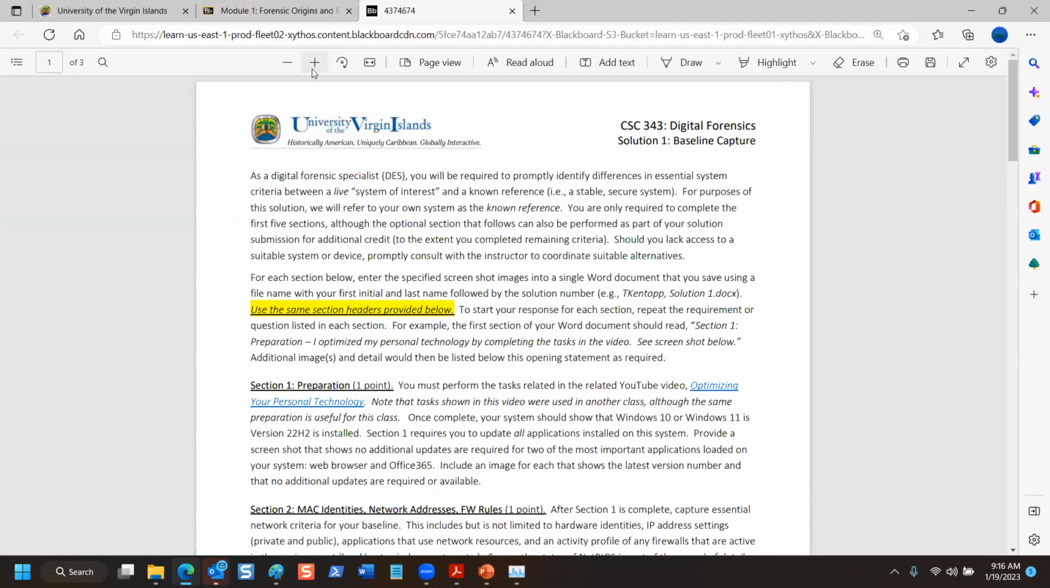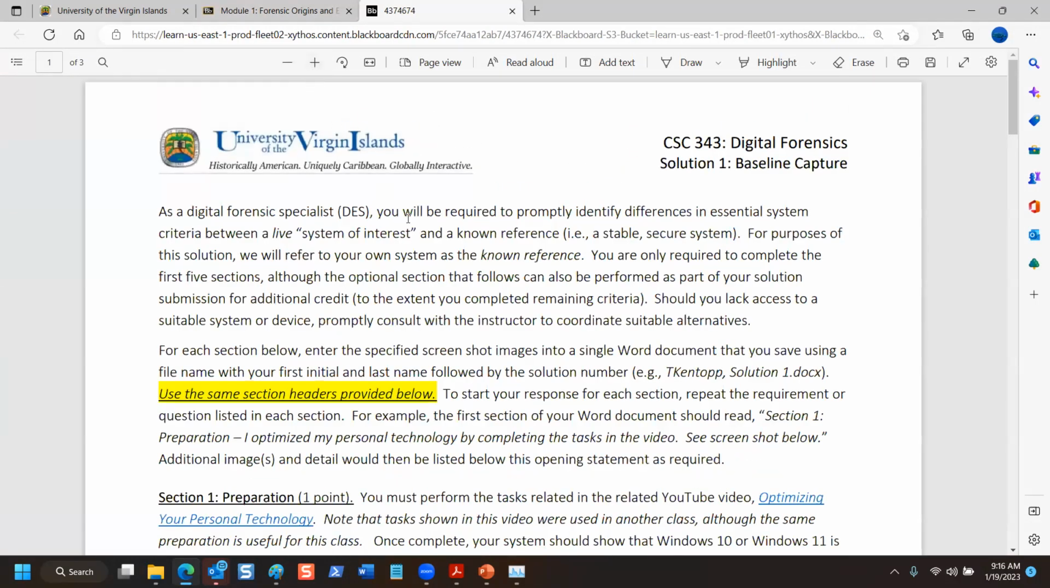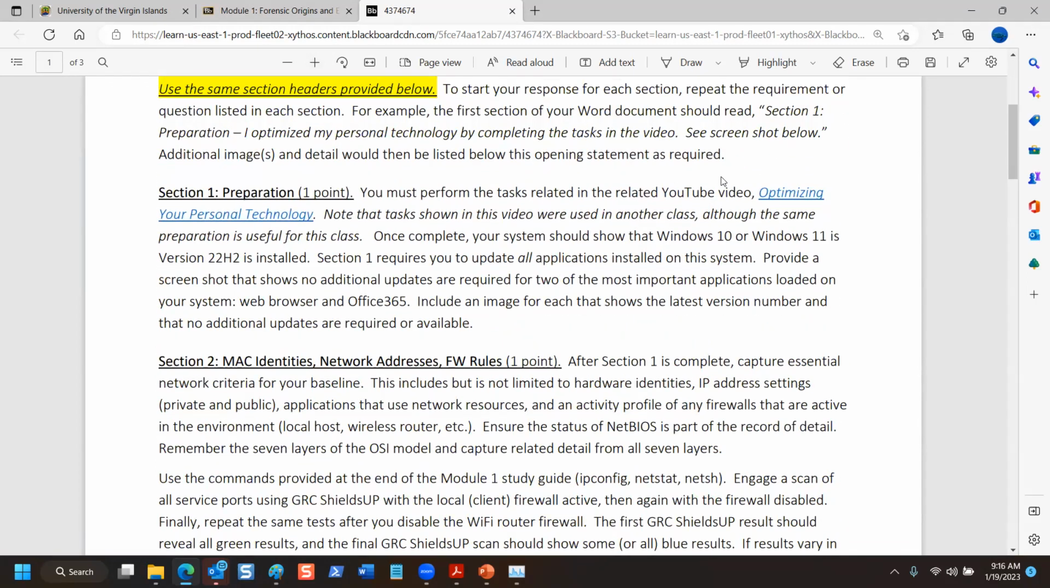Now, it is 3 pages long. Some of these things do take a little bit of time. If it's been a while since you've optimized your personal technology, this is something that is not terribly unfamiliar to most of you. So everyone should be operating on 22H2, whether you are in Windows 10 or Windows 11, unless you're in a Mac system, in which case you're operating with Ventura.